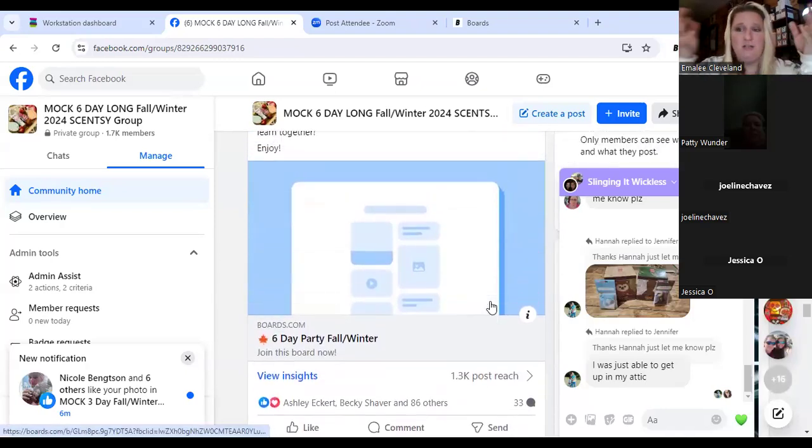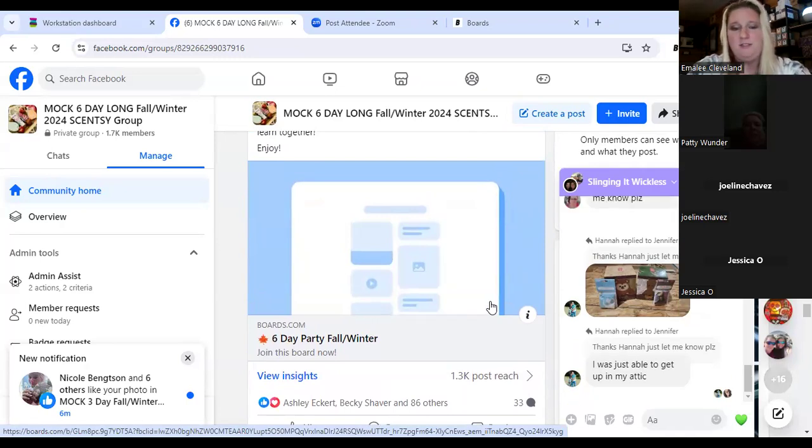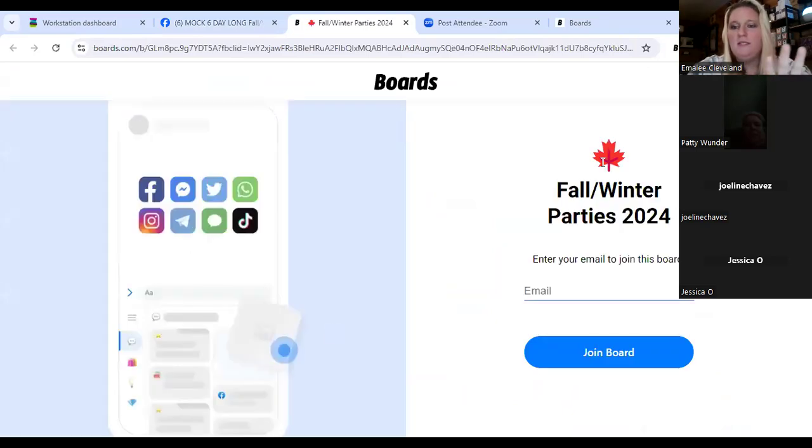Whenever anybody shares a boards link with you, it's pretty easy and simple. I feel like it's really dummy proof. You just have to click on it and it's going to ask for your email. So that's what we're going to do really quick. When you click on the boards, it's going to pop up just like this, and it's going to ask for your email that you joined with.